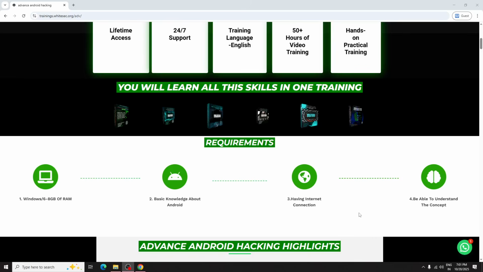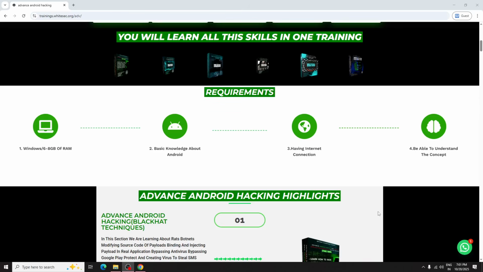This is why we mentioned this requirement: be able to understand the concept, because we're going to teach you those topics which can make you a kind of pro. By watching those topics, you can develop your own concepts and techniques. You need to combine all those topics. In simple words, let me give you one example.